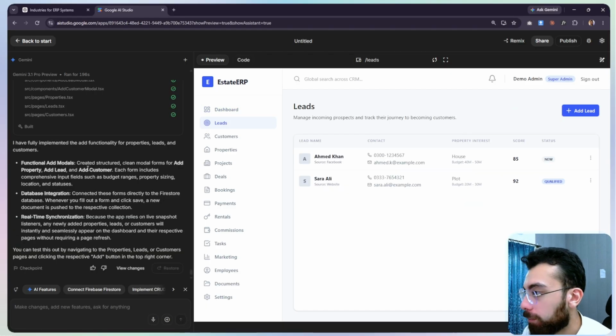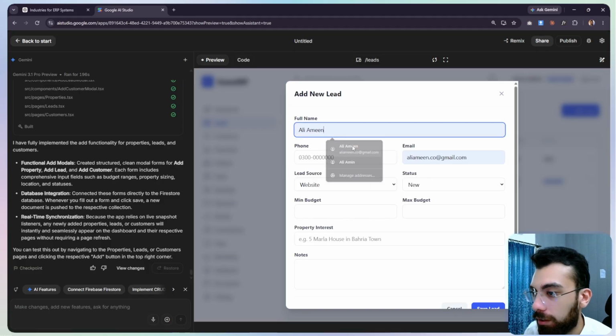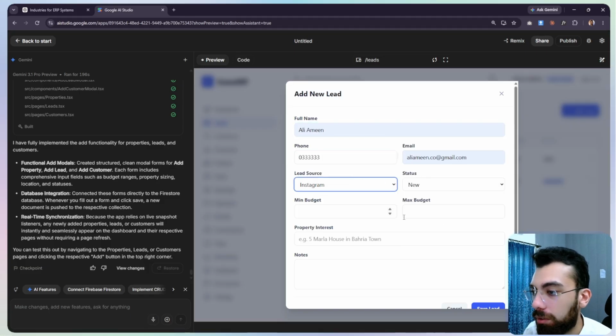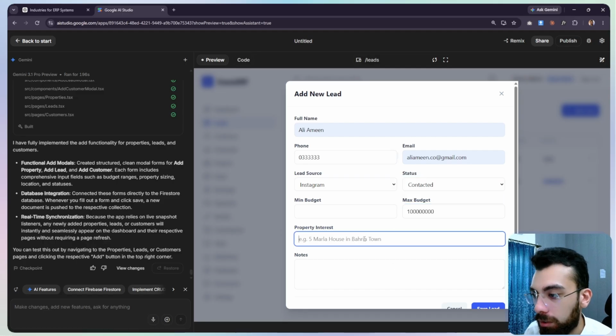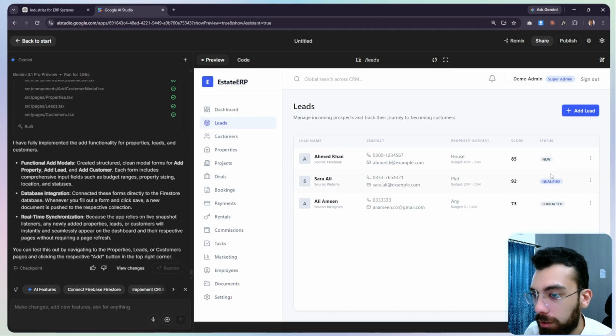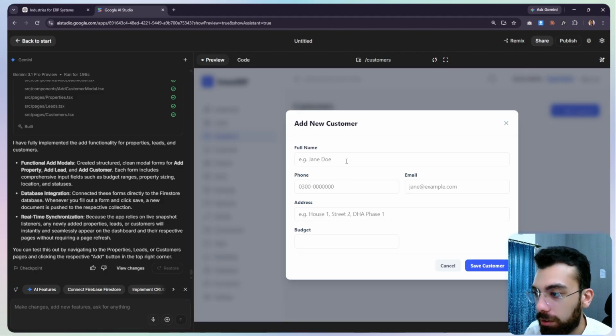So right now it has made everything functional, created a structure, and made a database and stuff. Let's go to leads. Let's add a new lead. Let's say Ali Amin. Lead source was Instagram, status contacted, and just click on save. Yep, so we have saved Ali Amin, contacted. Okay, looks good. You can also make more changes. If you want to customize it, you can have an edit button here. You can ask your AI to do that. Can we add customers? Yes, we can.